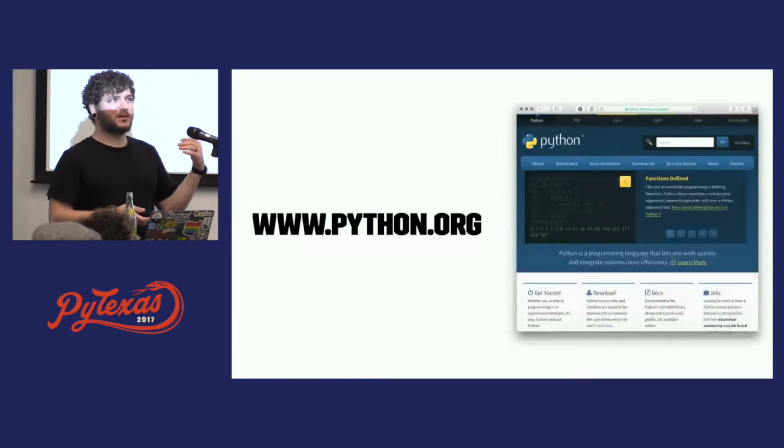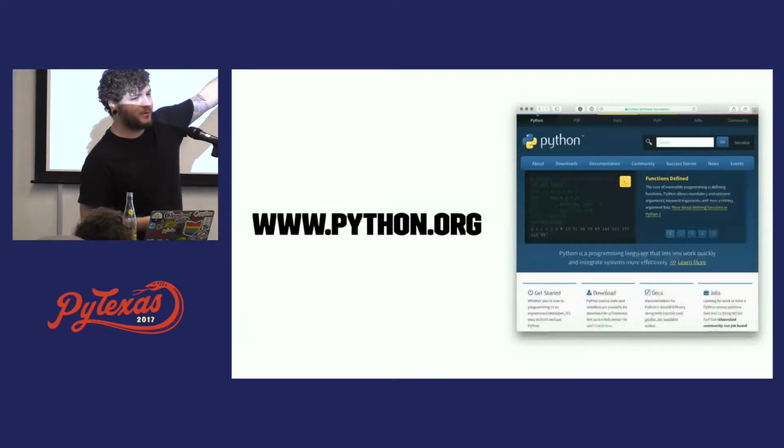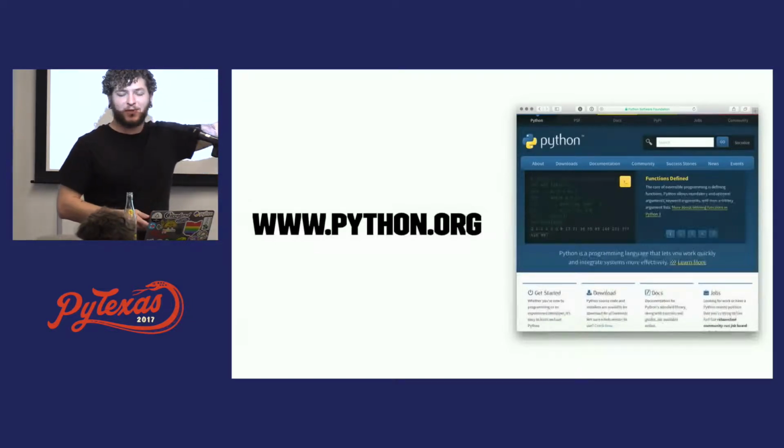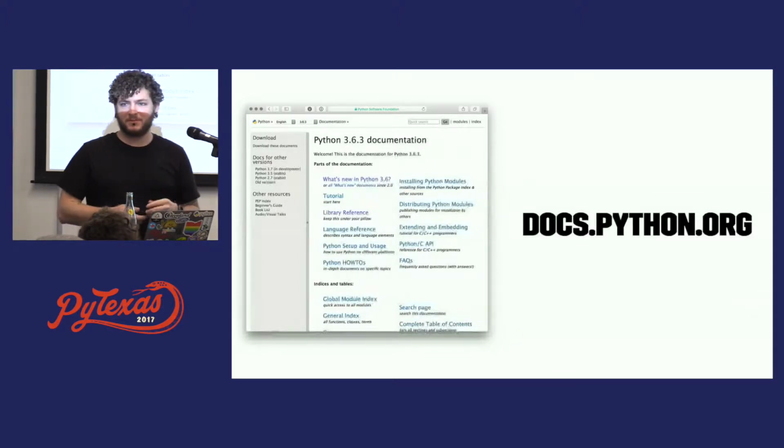It also hosts the minutes for the board. And I'm trying to think, anything else it does. There's many things. Oh, you can execute real Python in that little box. I don't know if you've ever tried that. Docs.python.org, also a huge reference spot for people who are actively using Python.